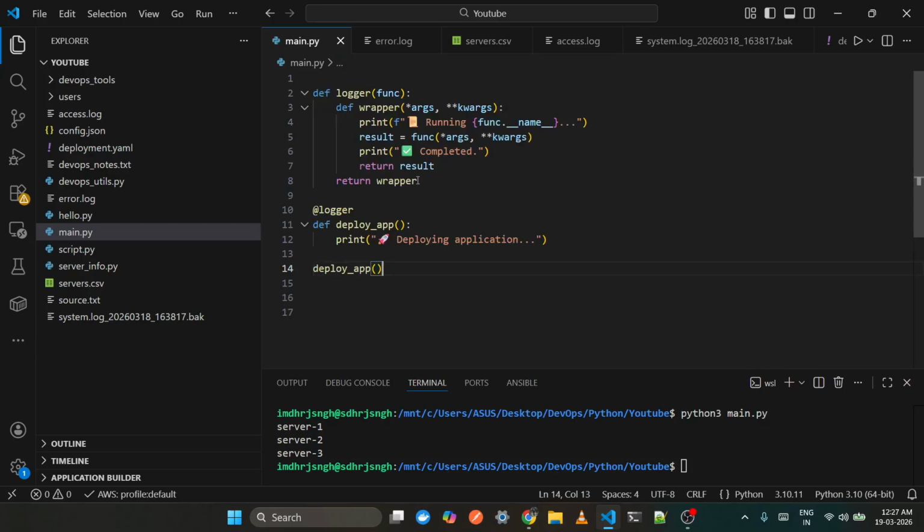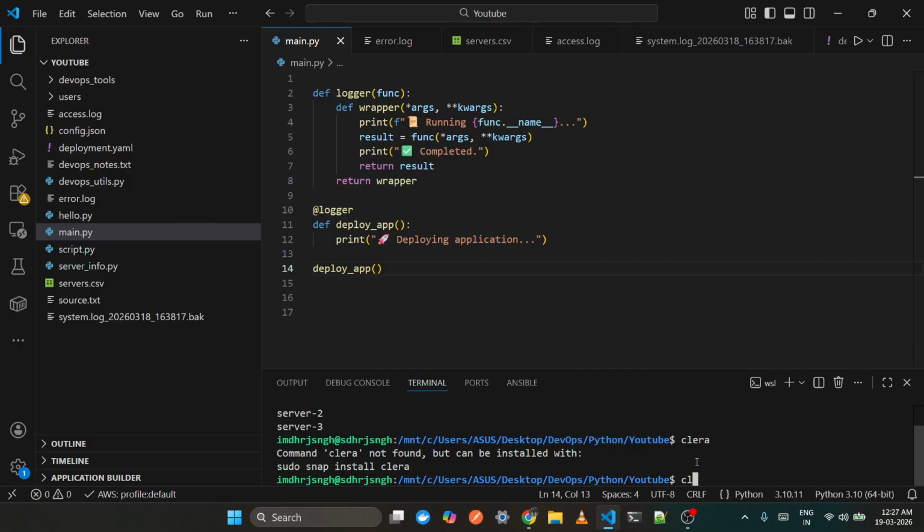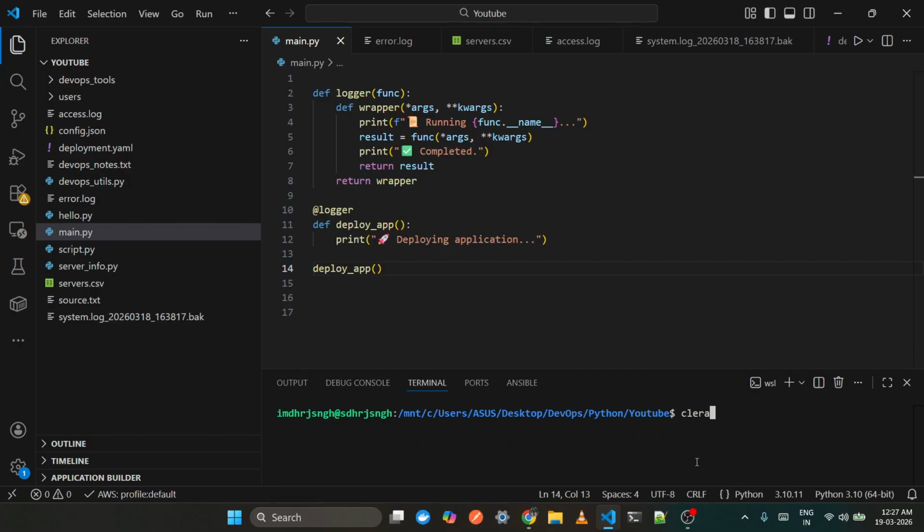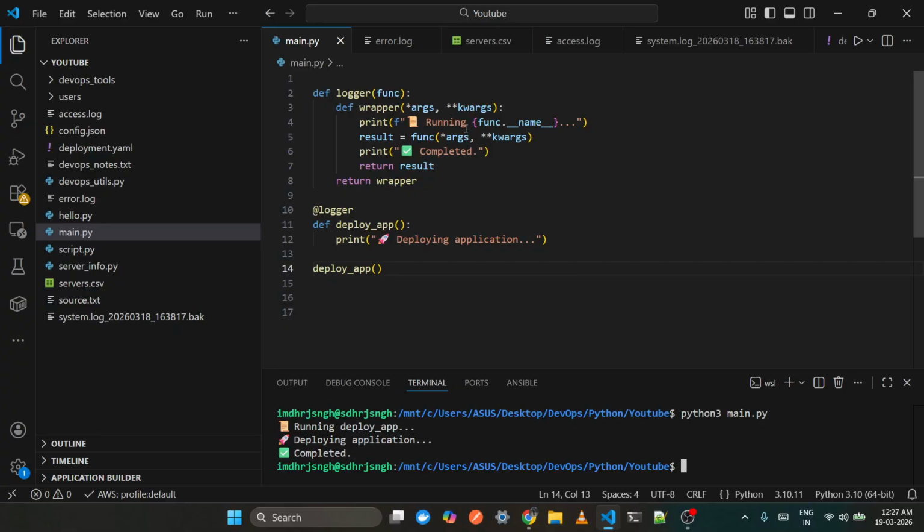So just see, I am going to run this. Clear, fine. Now run this. Firstly, the running function line is printed, with the function name as deploy app. After that, it prints deploying application, and at last it prints completed here. Just observe how this has worked.